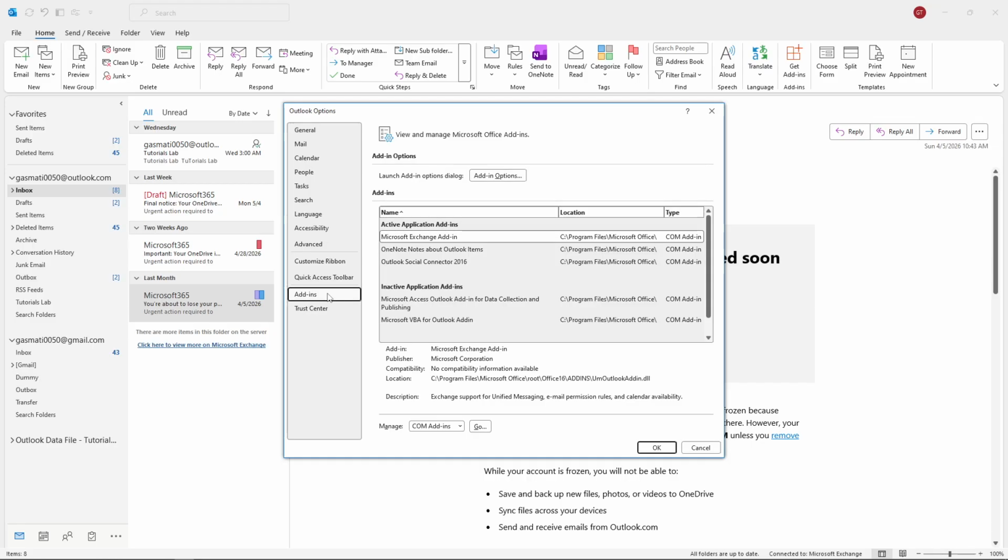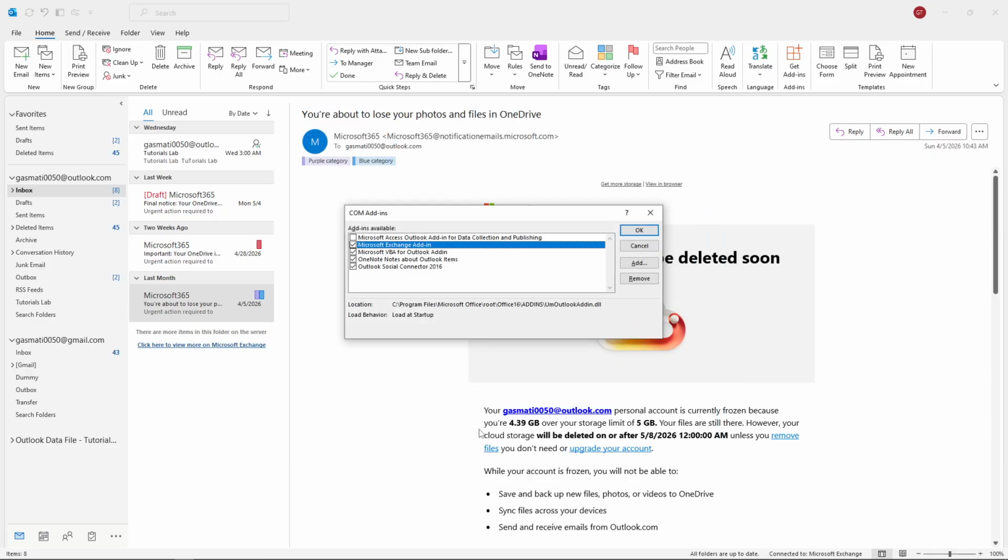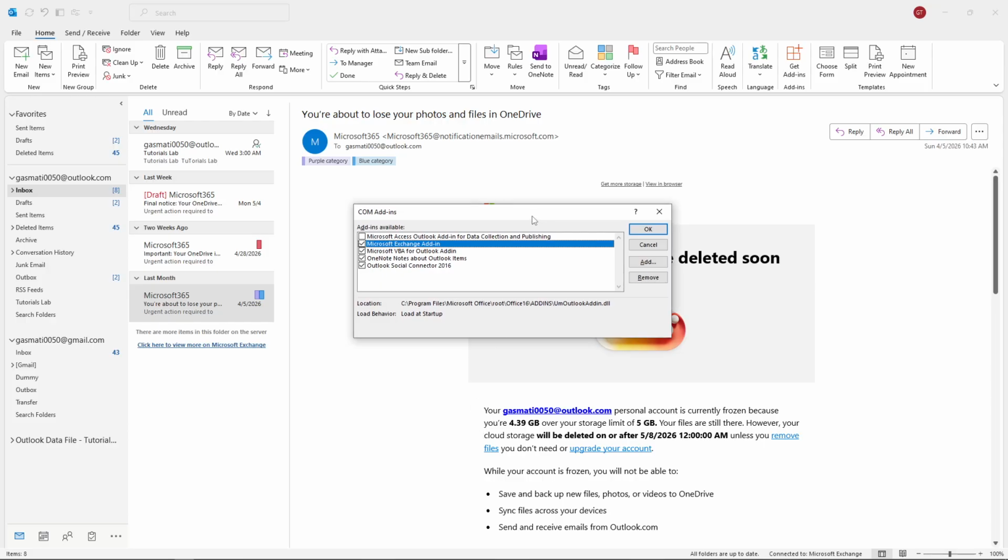Now, here's where we actually remove those stuck add-ins. Look for a button that says Go, which you'll find next to the word Manage near the bottom of the window. Click on the Go button and a new add-ins window will pop up. This window shows you all the add-ins that are currently in your Outlook, including the ones that might have been automatically installed and are now stuck in your system.